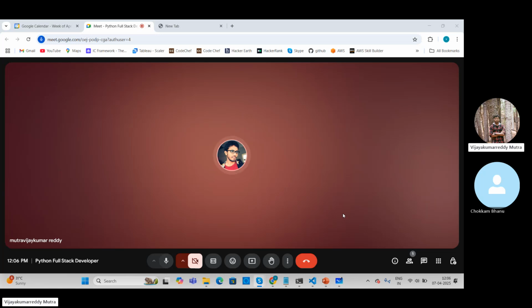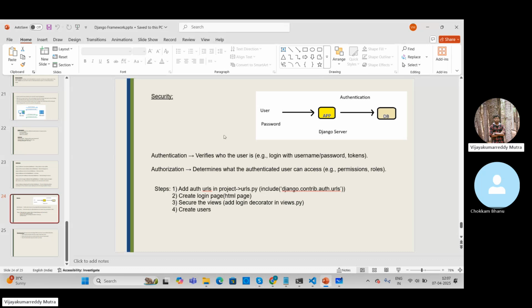So we'll do the same thing today. We're not going to create any user application; we're just going to create the users for the backend application. We'll see how we can do that today. So let's start.